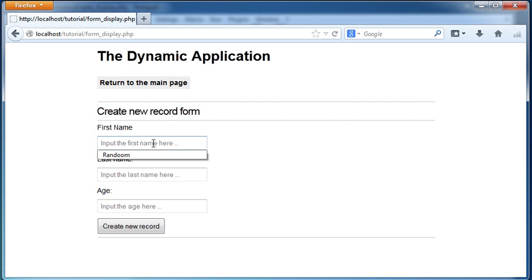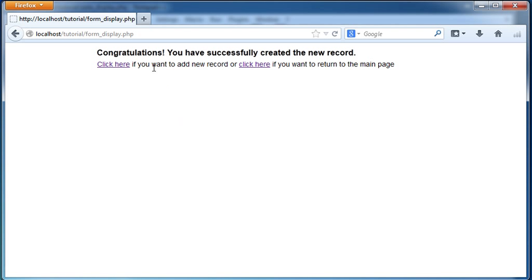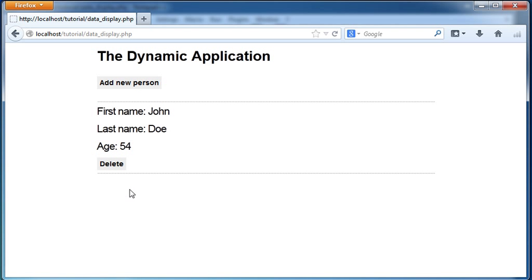Now we have the functionality to add a new record. I'm gonna say John Doe, and the record was added successfully. I click here, return to the main page, and we have a new record here.